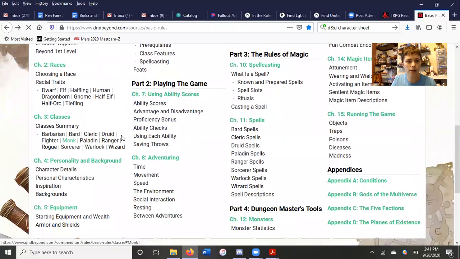So here are our classes here. Barbarians don't generally do magic. Fighters have an option to do magic later on. Rangers and rogues also generally have an option to do it later on, but don't do it from the start. Everything else will use magic in some way.